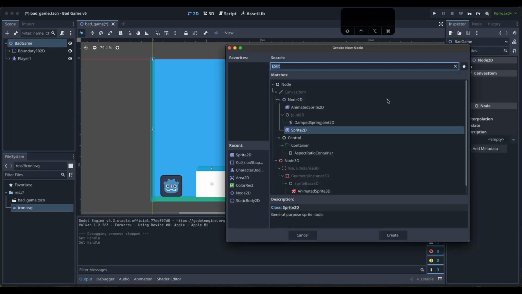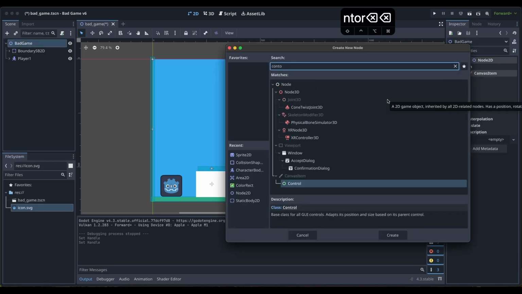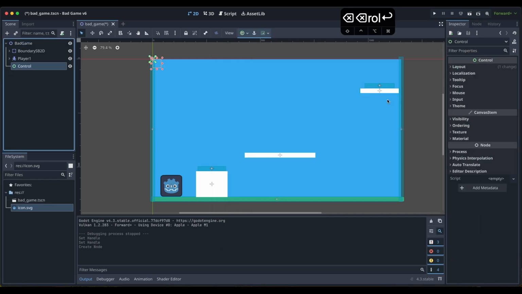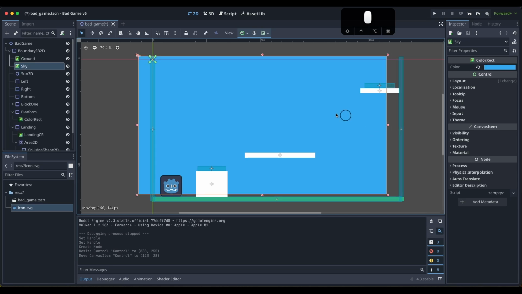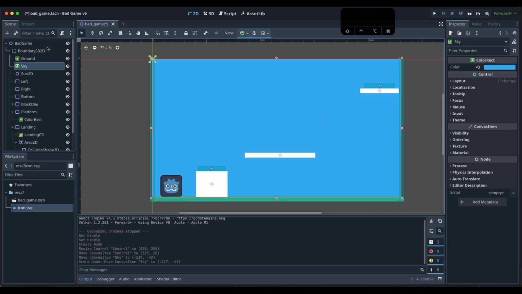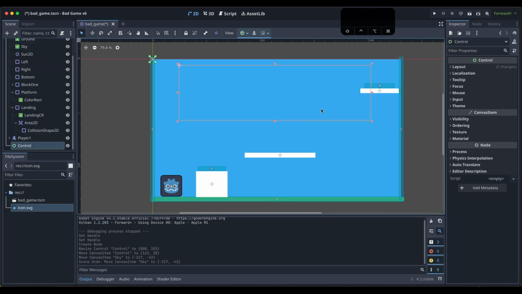Okay, so we're going to add what's called a control node, and this is just really so we can keep these all in a container, so to speak. I'm just going to resize this a bit. Okay, and then we can just move it over slightly. Oops. Let me select the control node again. Let me resize and then just center.